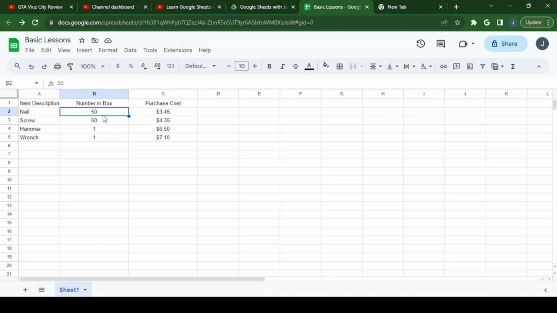But then we forgot something. How many are we ordering of these? And where do you want to put the quantity? So we have the number that comes in the box. For each unit of nails you order, you get 50 nails. You get a box of 50. So you want to put the quantity in here. You might want to put it before column B, but really I want to put it after column B is where I would put it.